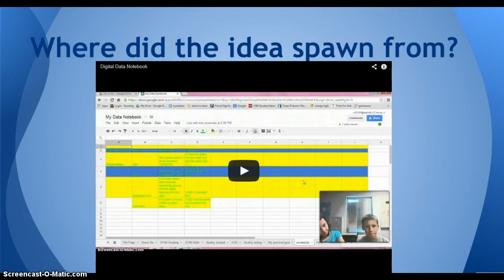This idea spawned from an METC presentation that I attended last year. It was from a school near Kansas City. They have a 1-to-1 laptop ratio, which is awesome, but they use digital data notebooks with their student Google accounts, because they were at that time a Google Apps for Education district, which the Francis Howell School District now is, and sooner than later we will be getting those student Google accounts for elementary.